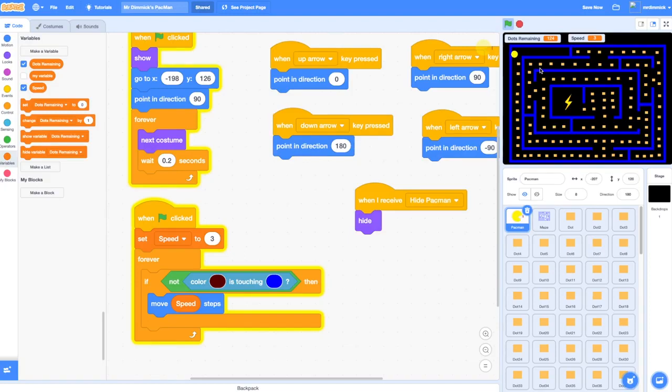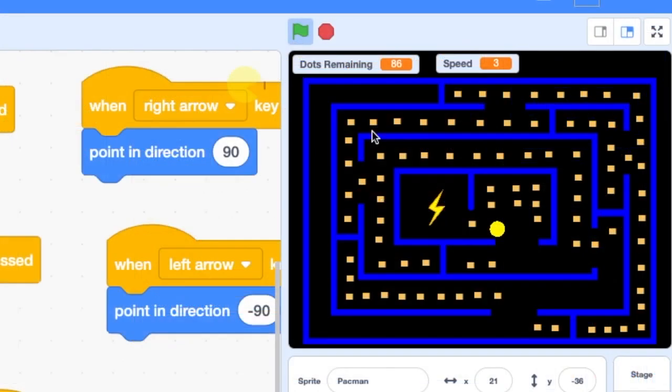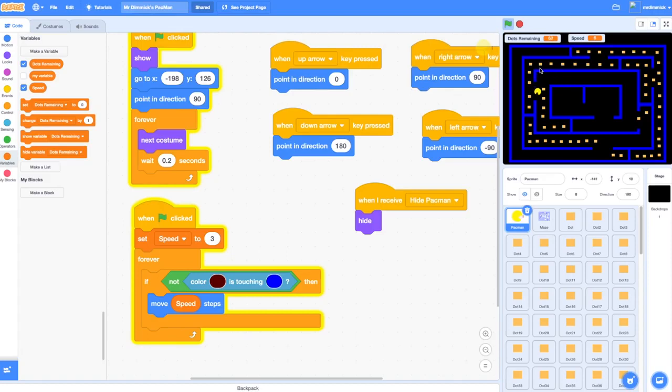So if we just press green flag, speed is set to 3 and PacMan moves forward quite happily. Now let's see what happens when PacMan touches our little bonus sprite. His speed should increase to 6, so he's moving twice as quickly. Okay, and so speed is now 6 and PacMan is indeed moving twice as quickly around my maze. Which is good, that's fine, but I don't want that to last forever. I'd like that to last for only a short period of time.